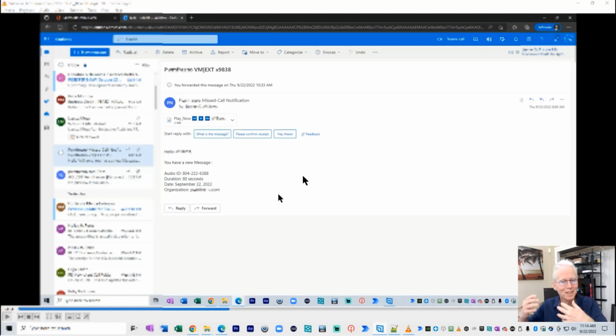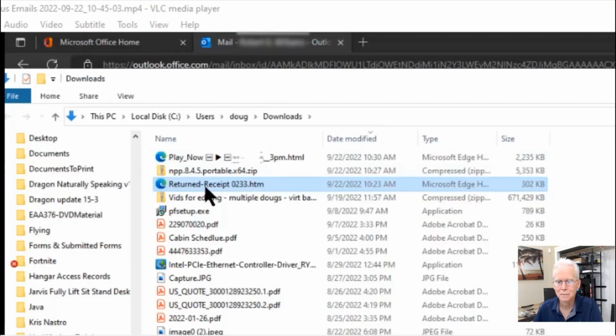So it's easy to see how somebody could fall for these. Kudos to my client for not falling for these. I downloaded the two attachments. This is the attachment from the first one, returned-receipt 0233.htm. So that's a web document. It would open into Microsoft Edge if I were to just double click on it and open it. I'm not going to do that.